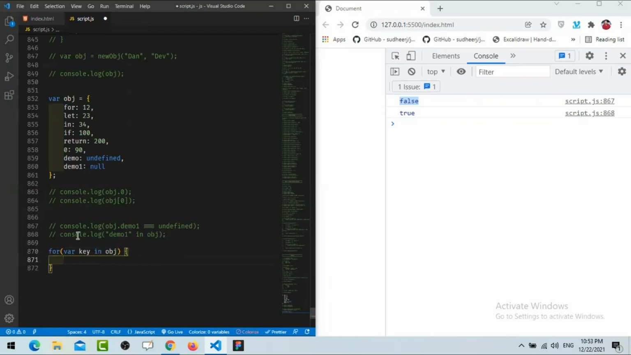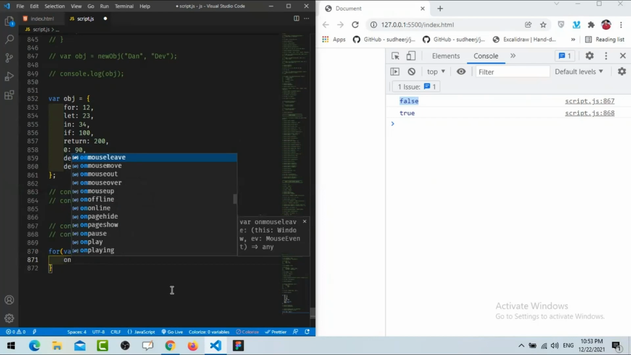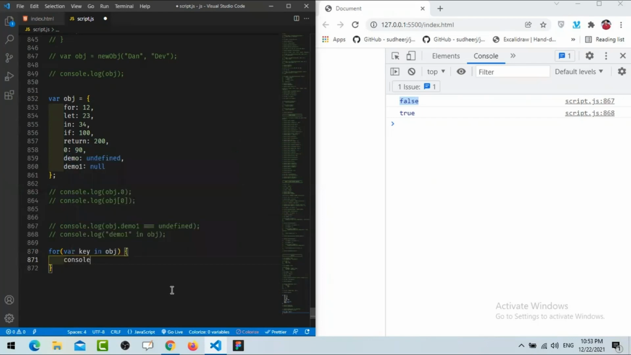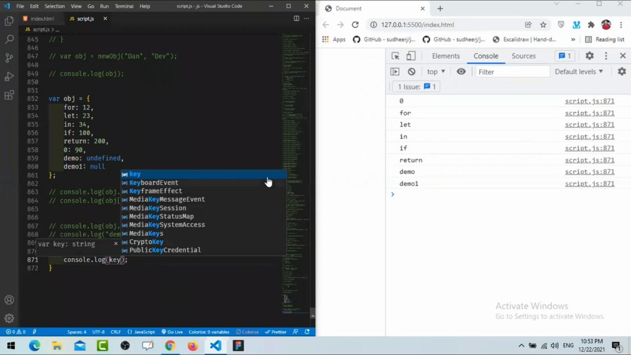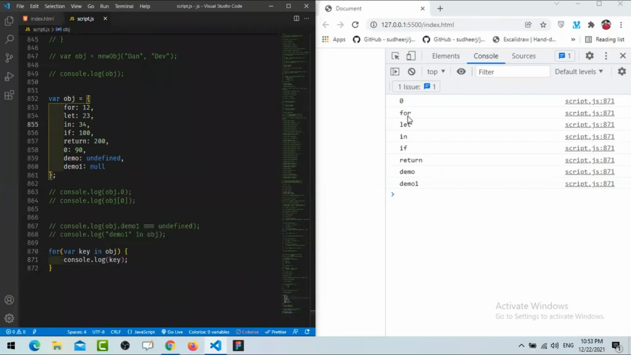As we were using this iteration for the array, there it was taking the index. Here it is taking what? Keys. So here you can simply print those keys with console dot log. If you want to check what keys are there, see, we have 0, for, let, in, if, return, demo, demo1.